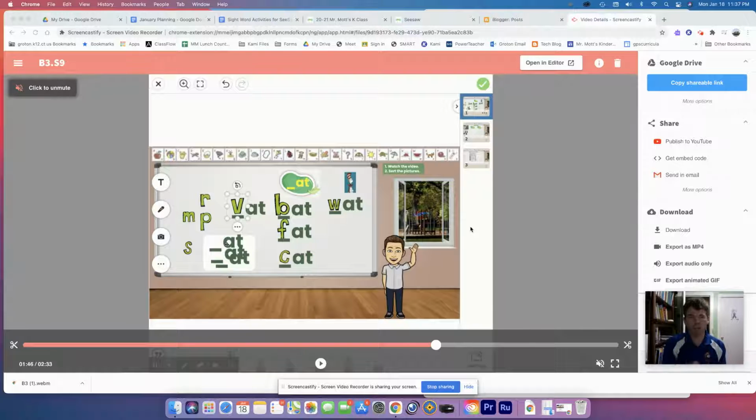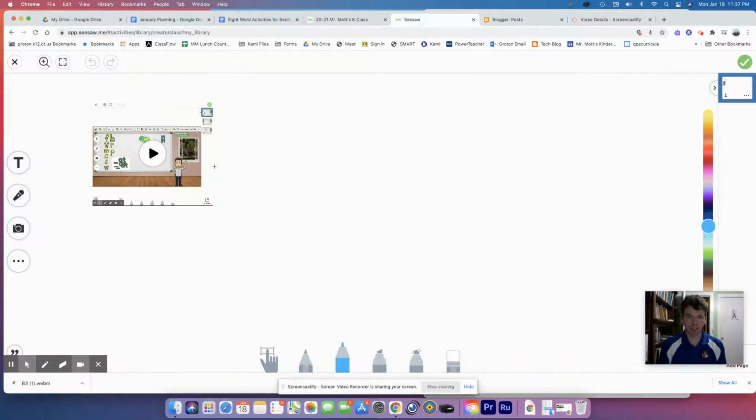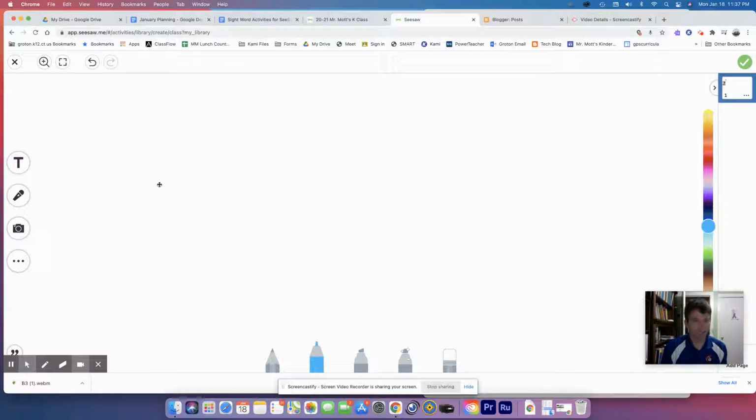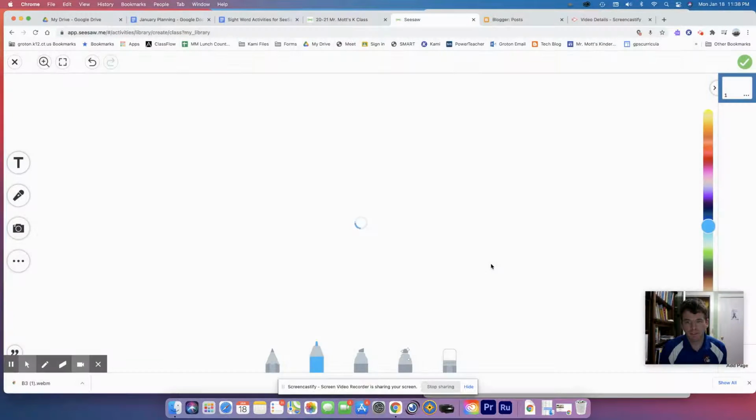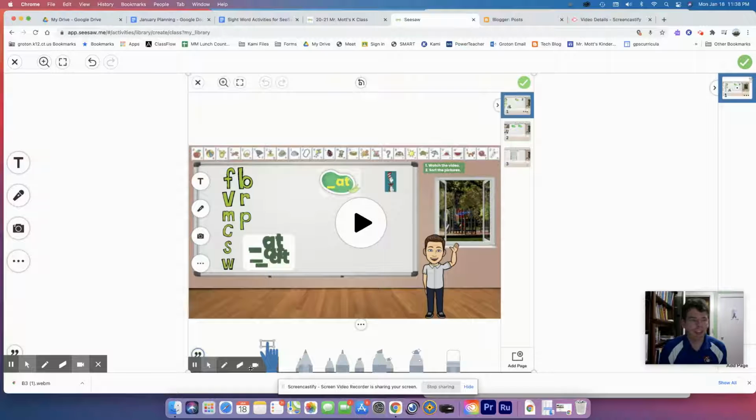And then when the video was done, I clicked the download button and it downloaded it to my computer. Then I went into Seesaw. I'll delete this example here. If you go into Seesaw, delete that one, click on the camera, click on upload, go find the video, and hit open. And then you have the video right there.